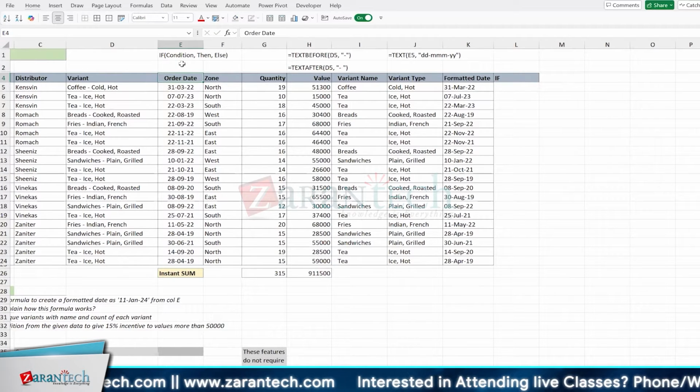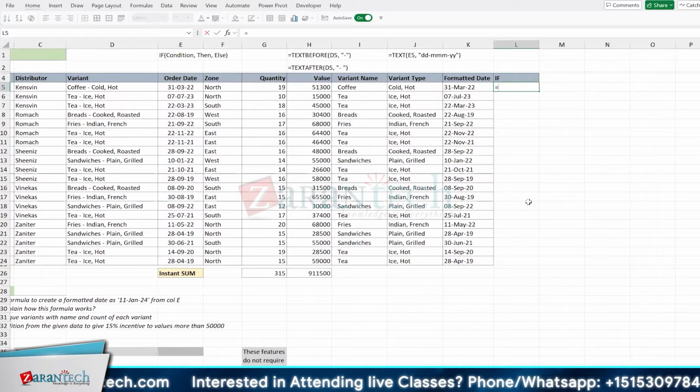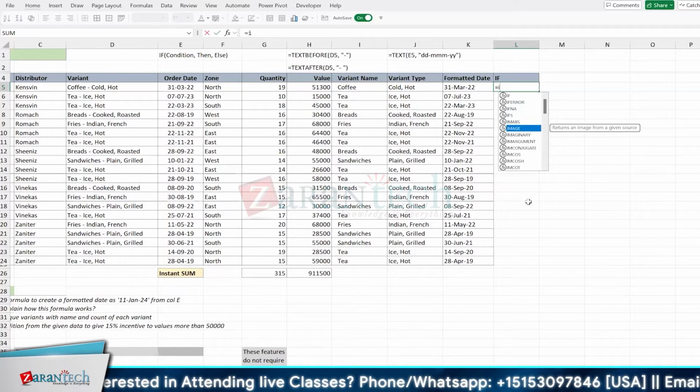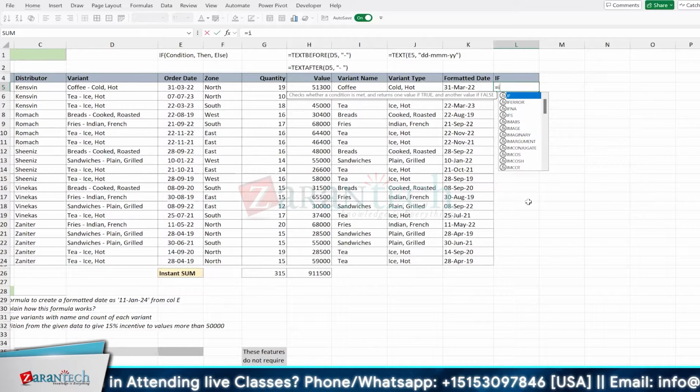What is the meaning of condition? What is the meaning of then value? What is the meaning of else value? I must know these answers over here. So in this case, if I try this over here, equal to I, the list appears like that. I can go to any function, for example.